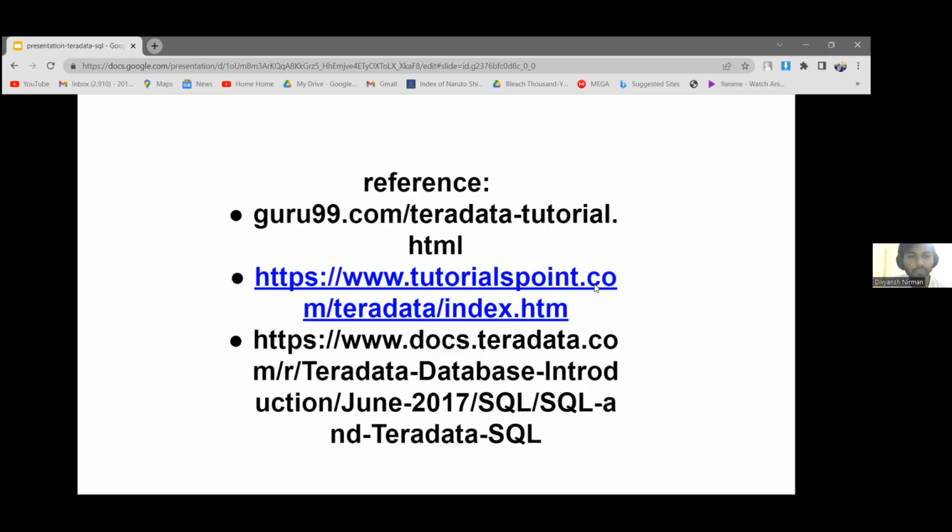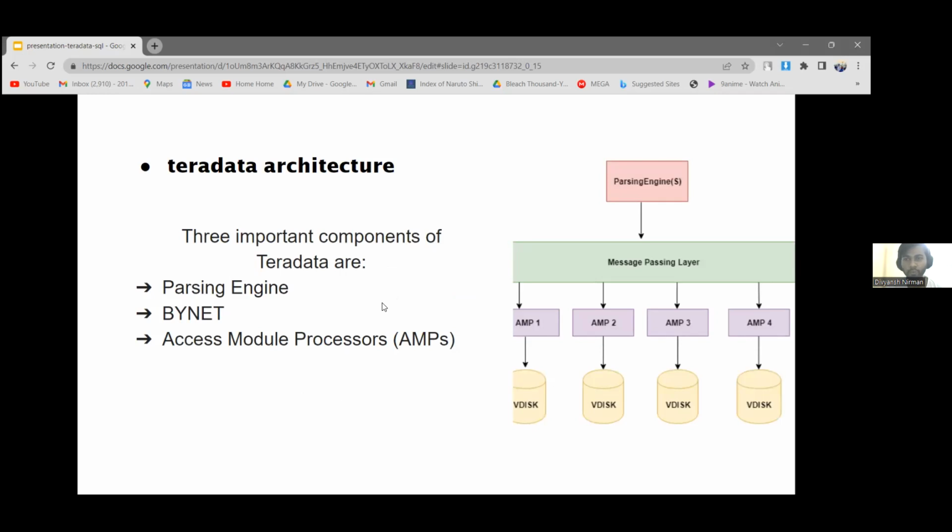It will be difficult for me to explain every one of these technical terms, like parsing engine. It's a very broad topic.